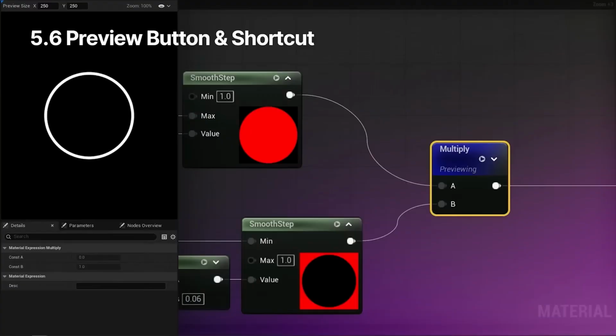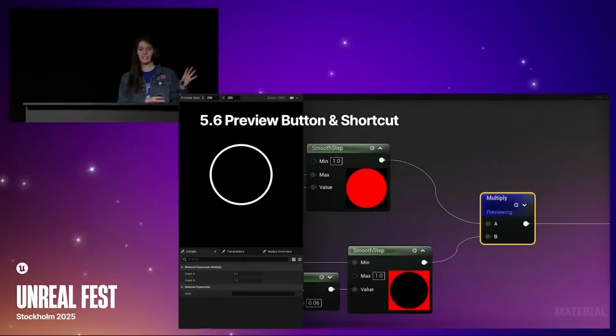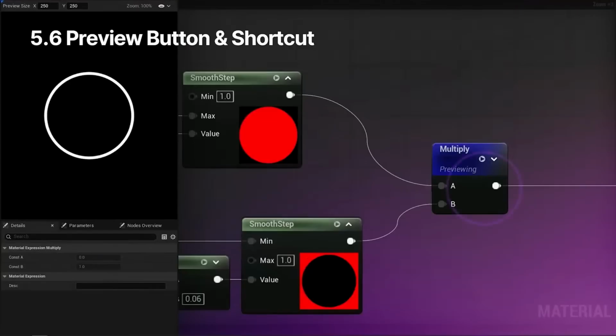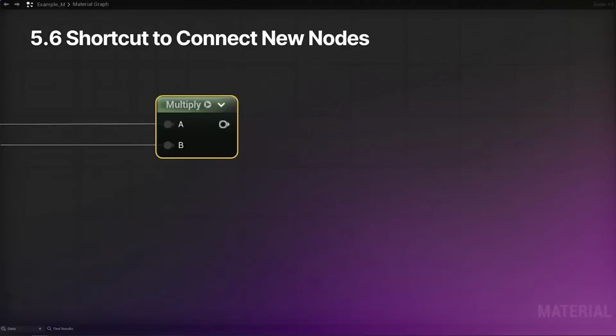If you're not already familiar with this feature, Preview shows the results of whatever parts of the graph are connected to the selected node, as if the selected node were plugged into the base color material attribute. It's super helpful for debugging and iteration. You can also preview a node via the new keyboard shortcut. Hover over any node, you don't even have to click on it, and then press Shift and Space. This further reduces the number of clicks you need to preview your work.